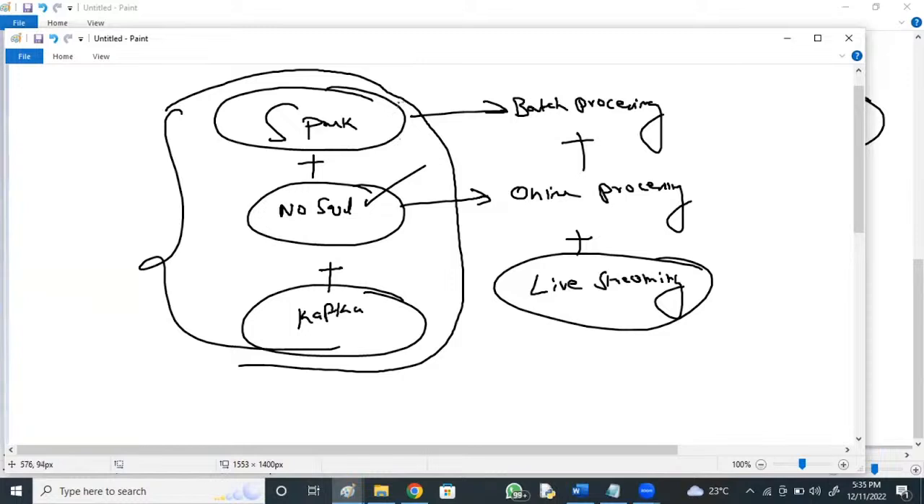And Spark, we say, is real-time processing. We can perform real-time processing. See, for example, today some 1,000 transactions happened. At the end of the day, you have detected that some 20 fraud transactions happened.